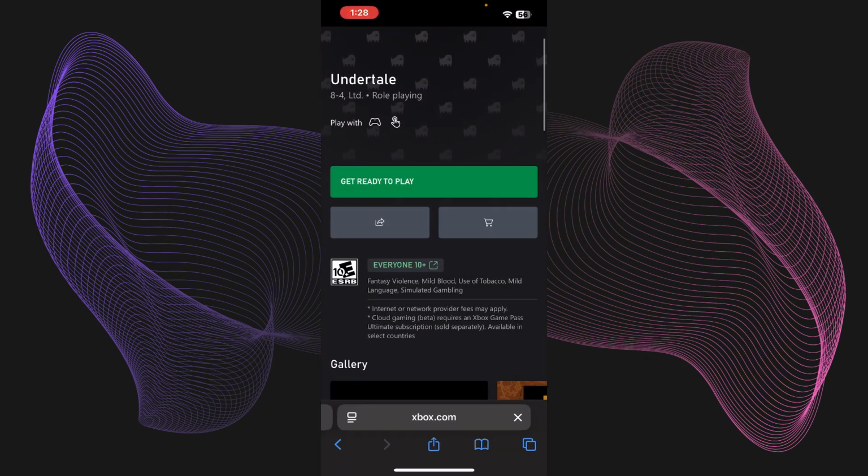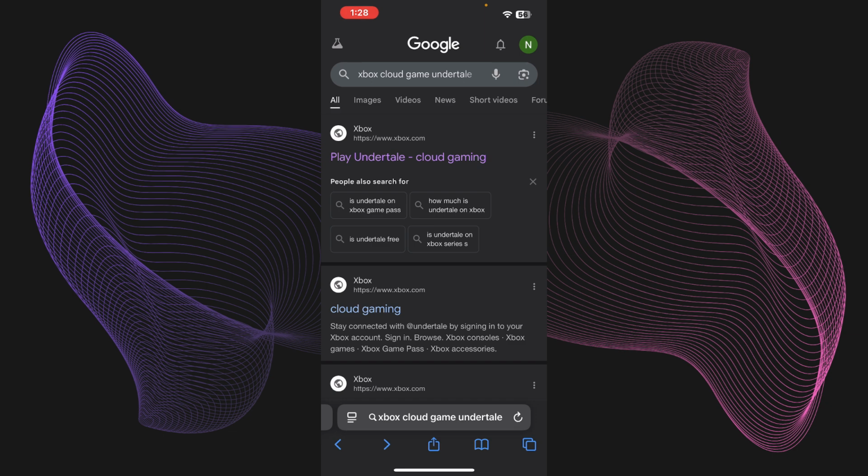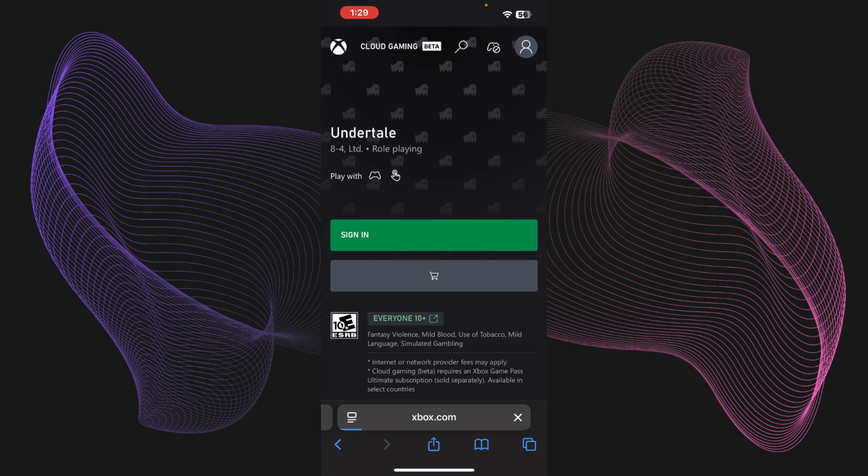And here, as you can see, you need to type in Xbox Cloud game Undertale, because there is no way you can use QuickTale or any other software, because this is iPhone and it's not available on it. But this is the best way you can do it. You just need to type in Xbox Cloud game Undertale and play Undertale. Just simply press on that.